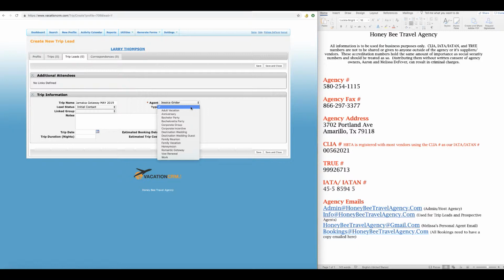The type of trip, this is going to be, let's say, an anniversary trip. There's no groups that are with this. Trip date, we don't have an exact date, but let's just put the 31st. Estimated booking date, he wants to get it booked by Monday. He wants to do 4 nights. Cost, he didn't give me a cost, and you can leave that blank. You can leave all of this blank. But let's just say he said $3,300.